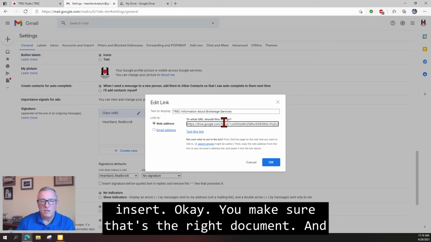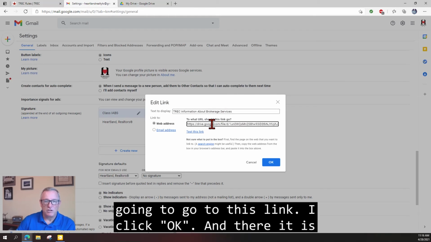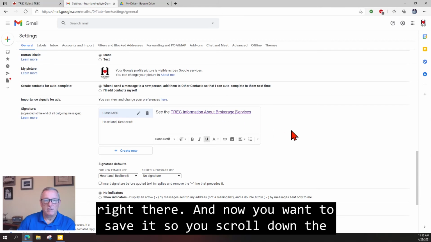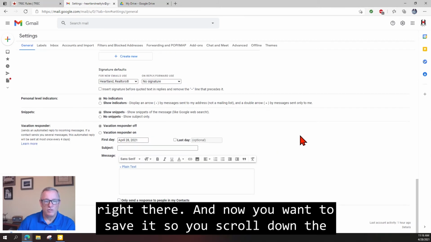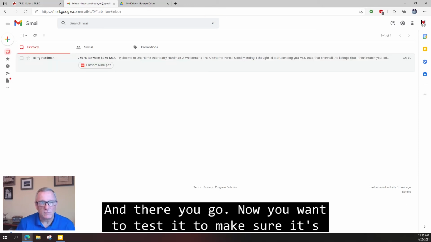Okay. You make sure that's the right document, and this is a Google document. That's perfect. So this word is going to go to this link. I click OK, and there it is right there. And now you want to save it, so you scroll down the rest of the way and you click right here. It says Save Changes. And there you go. Now you want to test it to make sure it's working.